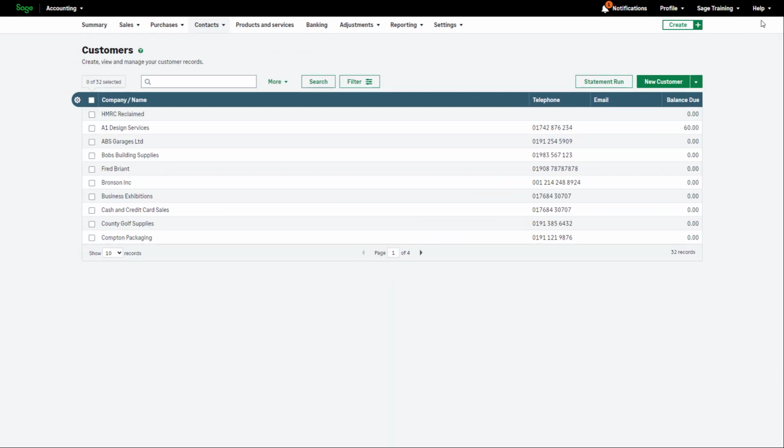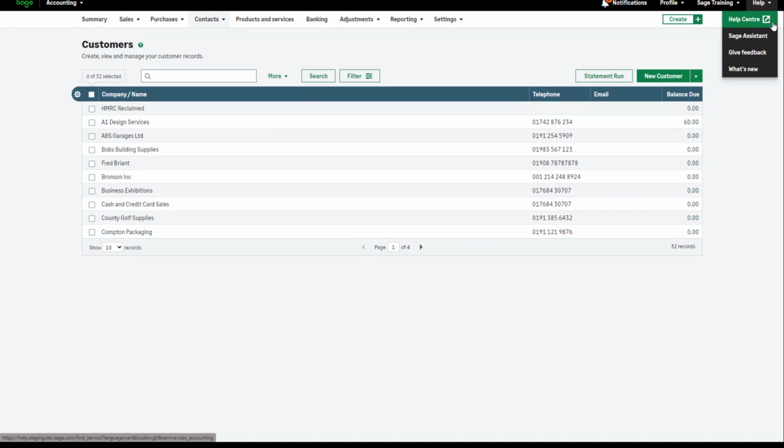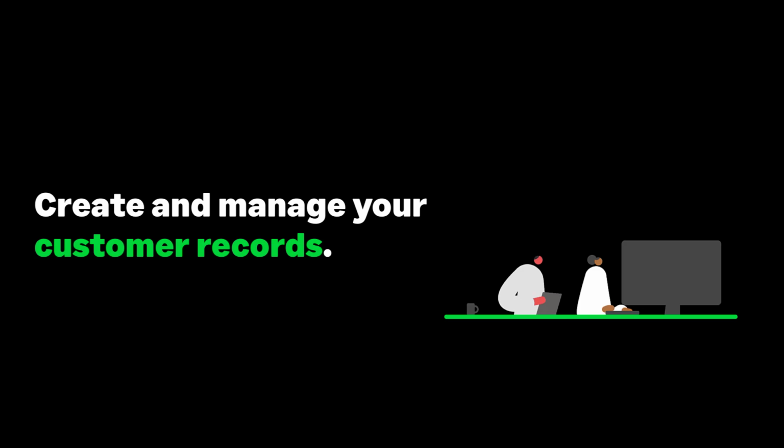For further information, access our Help Center by clicking Help at the top of Sage Accounting. You've now learned how easy it is to create and manage your customer records.